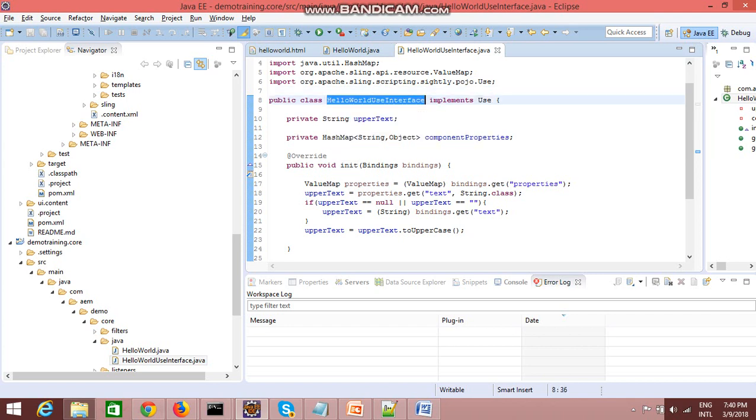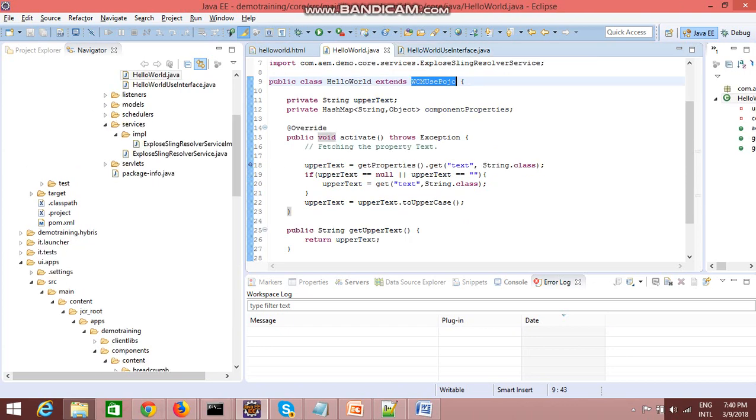The same thing you can perform here, like in my hello world.java, where I extended WCM use Pojo. I was using this kind of implicit object, like get properties dot get resource resolver.